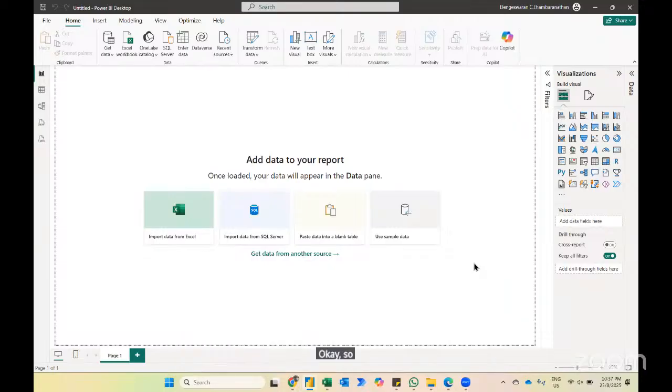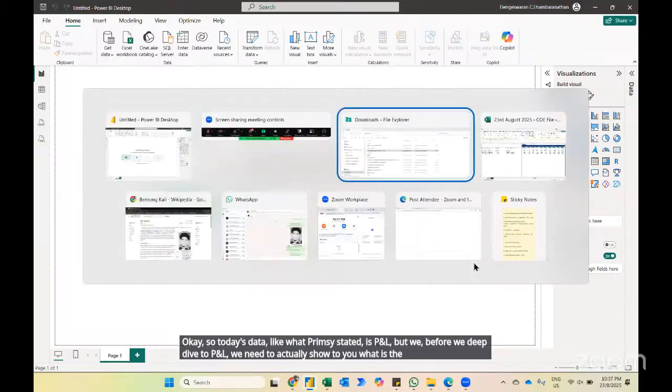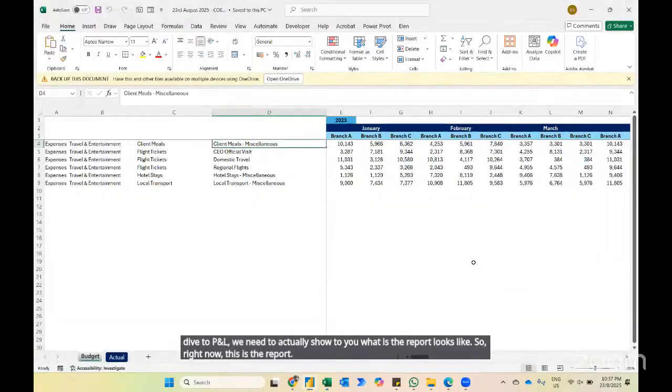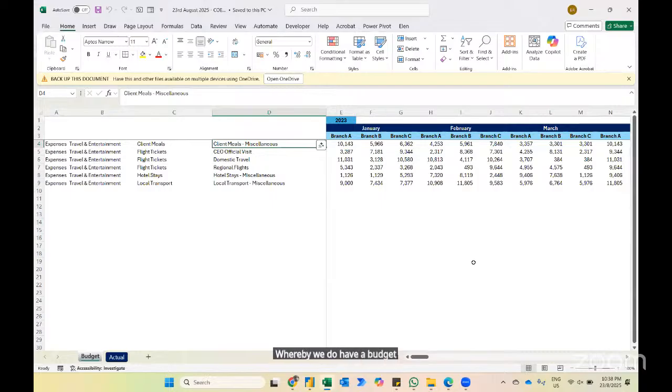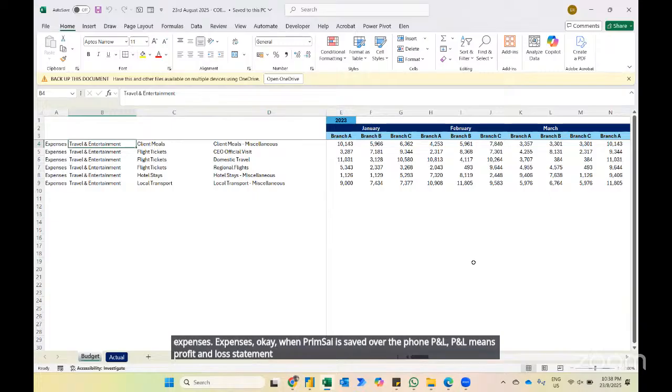So today's data, like what Prem Sai stated, is P&L. But before we deep dive into P&L, we need to show you what the report looks like. Right now, this is the report where we have a budget. Some case studies are very complicated in the sense that they don't have a common column. Here we have dedicated expenses. P&L means profit and loss statement. In this case, we look thoroughly at the expenses because in order to derive the profit, we need to calculate the expenses first.